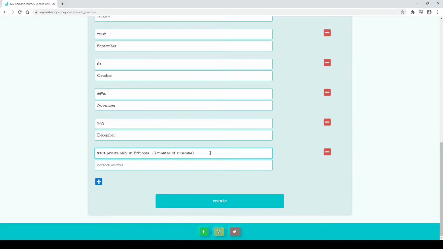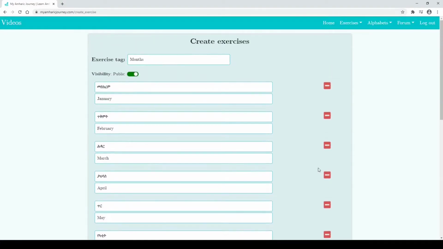This month only exists in Ethiopia, so we cannot translate it. So what we can do is, using the minus sign, we will delete it. Now we have all the months that we can translate.